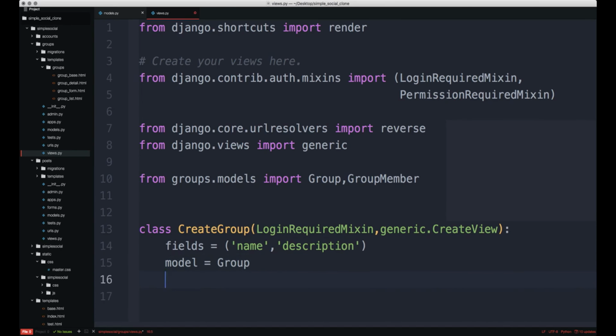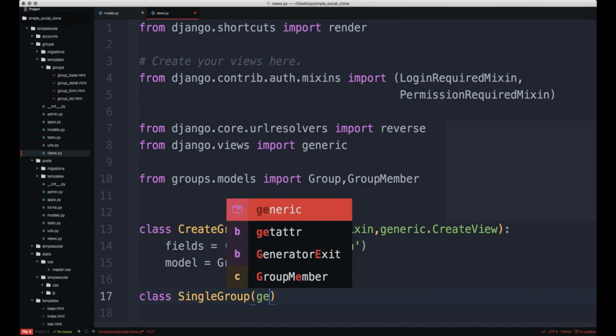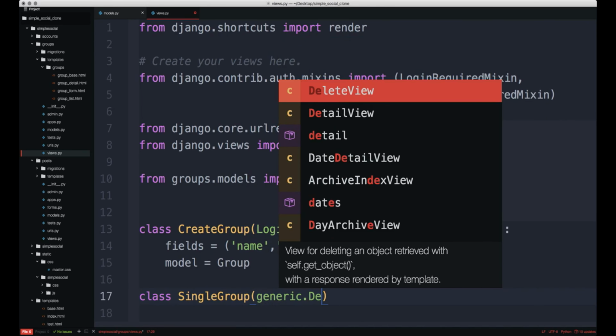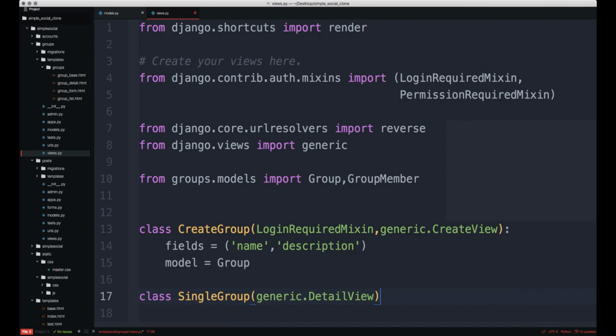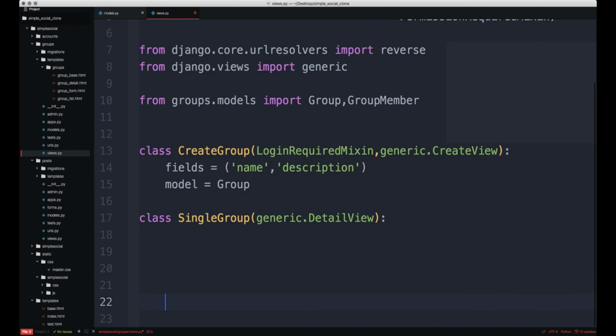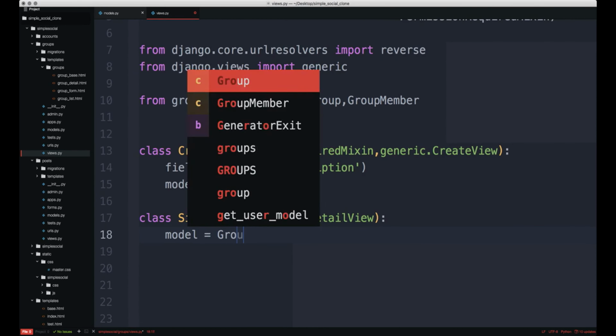But let's continue. I'm going to create a detail view and a list view, and then we'll actually mess around with those template files. So I will say class, and let's just say SingleGroup. And this is just going to be a generic detail view. So it's just the details of that specific group, things like the posts inside that group, etc. And that's just going to be connected to a model called Group.